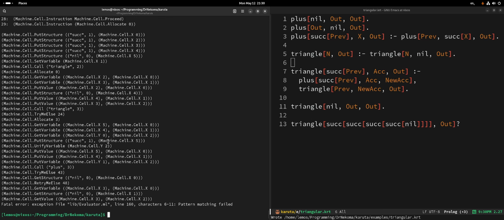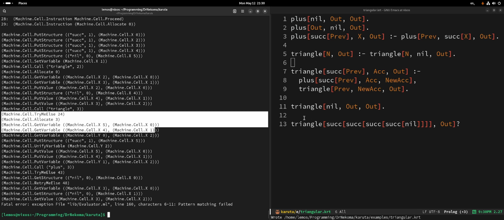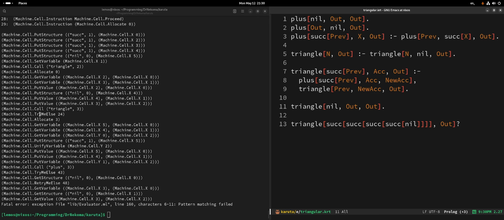Okay, but going back. So triangle 3, we call that. We immediately go to the one that matters because we know we're not going to go to the base case right now. We do a bunch of stuff, then we call plus. The first plus is base case, so we immediately retry. So we go to the second. It should also do something else, but it doesn't. It doesn't reach the trust me for it to reach this other plus, which is interesting.